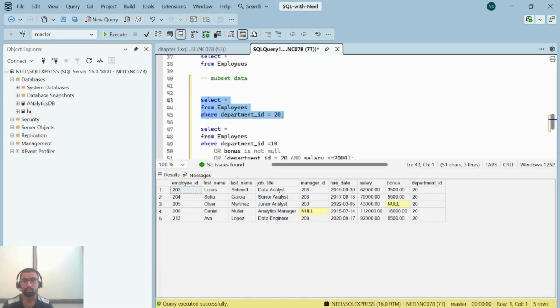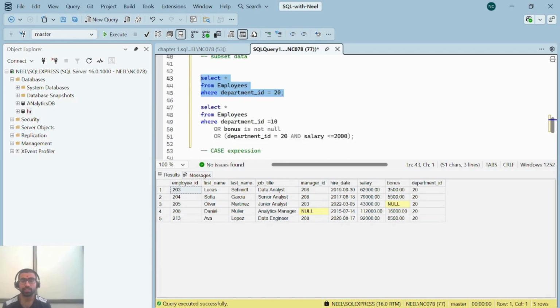Okay, so that is the thing. What if we want to apply more than one condition? In this example, we have applied only one condition. Let's say we want department ID is 10, or let's say we have bonus which is not null, or we have department ID 20 and salary is less than or equal to 2000.